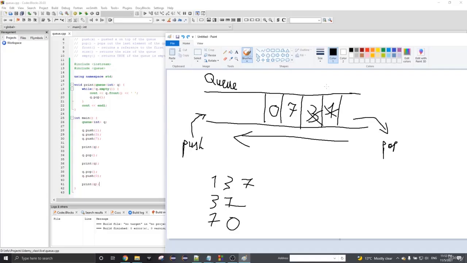So if you need tasks to be, for example, taken care of in the order that they were introduced, just use a queue and it will make your job a lot easier.